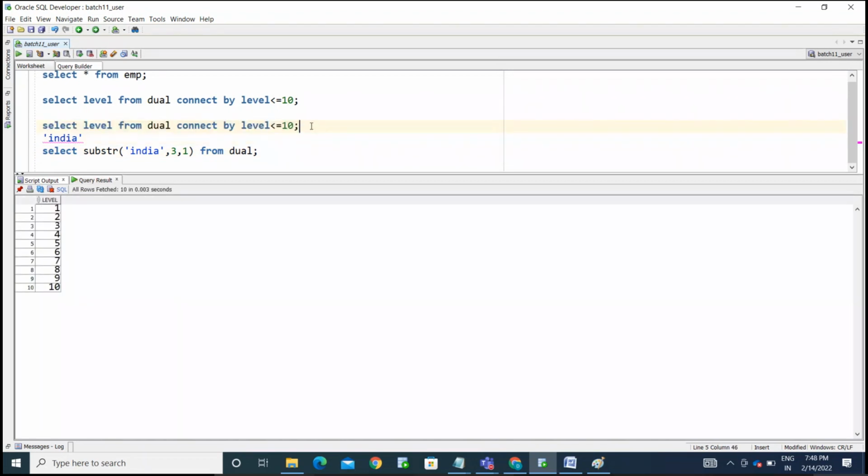Okay, now see here, select level from dual. What happens? It prints 1, 2, 3, 4, providing some sequential numbers. So you are also looking for every row to be substring of 1, 1, then 2, 1 and so on. So instead of this 1, 1, what do you do? Use the level keyword in this place.